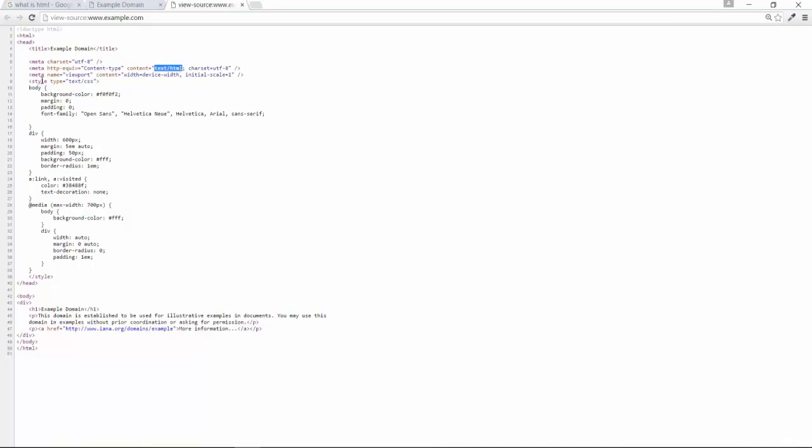The third meta tag is viewport, and it controls how to show your page on devices. The content is width=device-width.